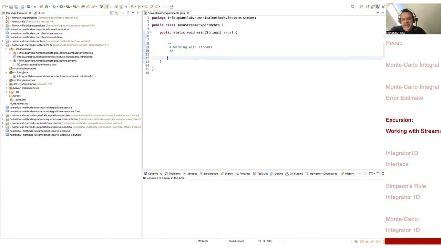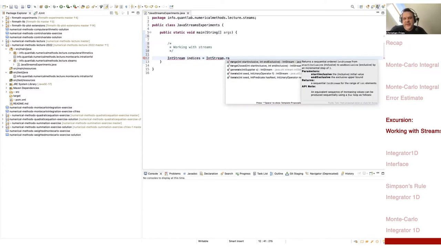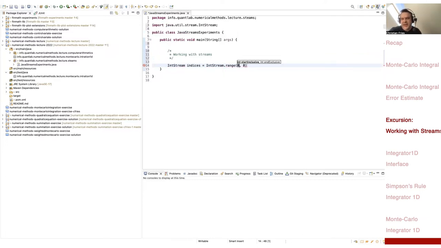You can create streams of these different objects, and some streams of primitive values have then a special name, for example a stream of integers. And you can create it, for example, with the function range. And you see it has two arguments, the start value and the end value. The start value is inclusive, the end value is exclusive. So if we would like to have something from 0 to n minus 1, n being, say, 10, then I would write this. So this would be the stream 0, 1, 2, 3, and then up to 9. The end is not included.